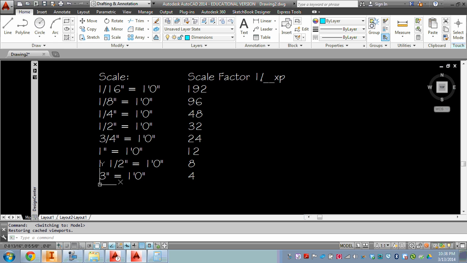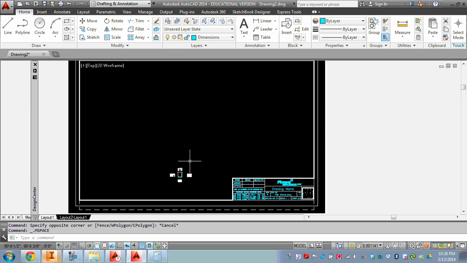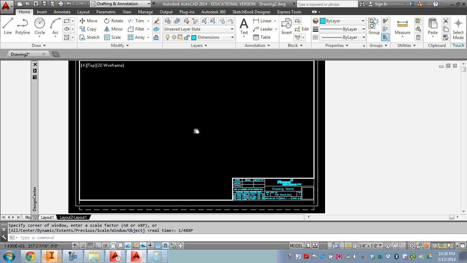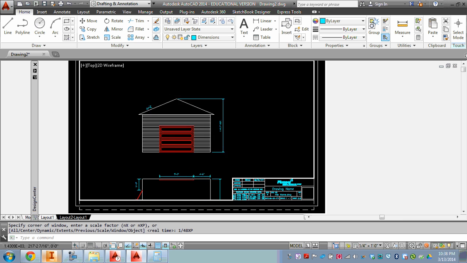1 divided by 32 XP. So that's the difference. You're taking this number at the tail end and multiplying it by 12. Typically, 48, 32. That don't seem right. I'm going to have to look into 32. But so we're doing 1/4 here, so we're going to double click and do zoom 1 divided by 48 XP. And then there's our view.